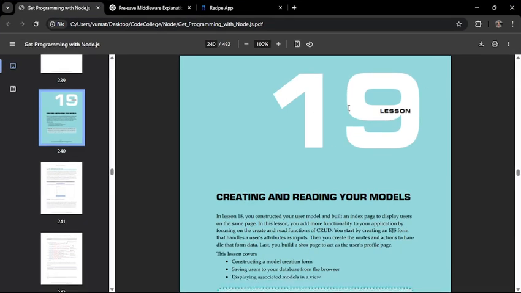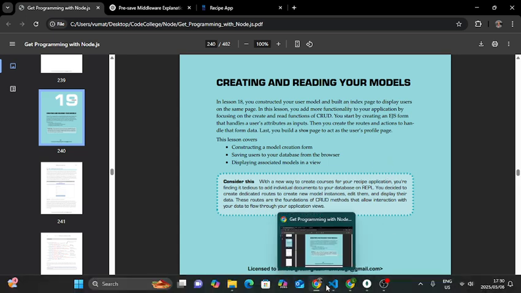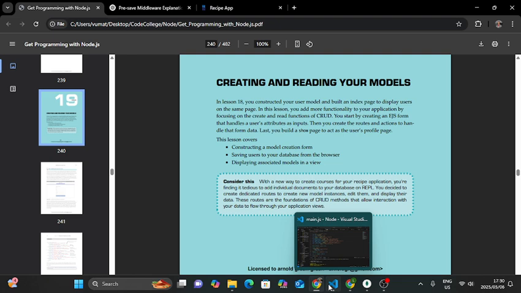So I'm going to be discussing lesson 19 now, Creating and reading your models. Basically what we covered was constructing a model creation form, saving users to your database from the browser, and displaying associated models in a view. We did that using GET requests and POST requests, and also still using the data in our database as well.